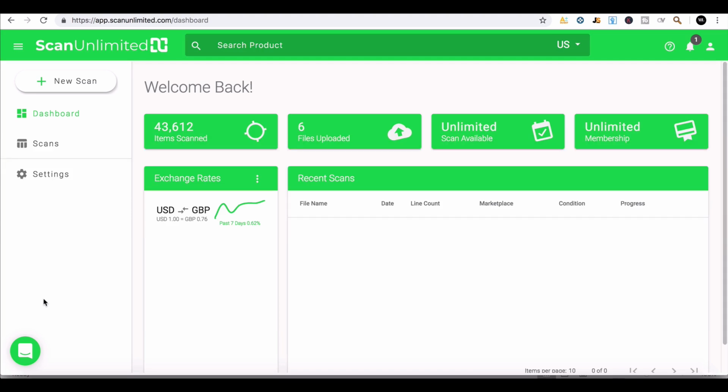Okay, so like I said, this software is very, very easy to use. It is a paid software. I think it's $40 a month, but it is well worth your money, and it is going to save you tons of time. And like I said, I recently started using this, but it'll tell you how many items you've scanned, how many files you've uploaded. I've obviously uploaded much more than this, but this is all I've uploaded with this software.